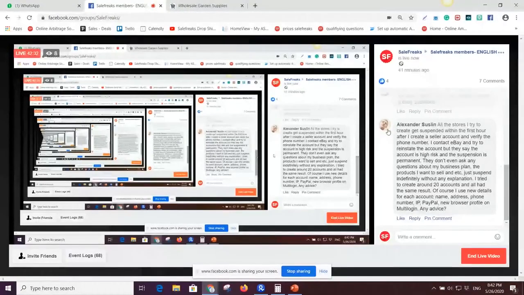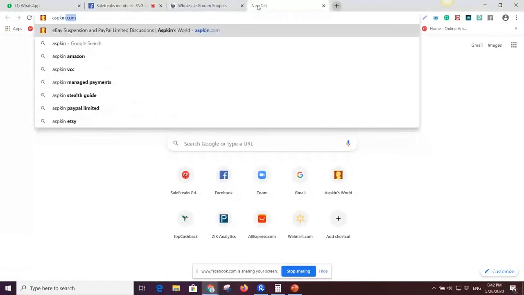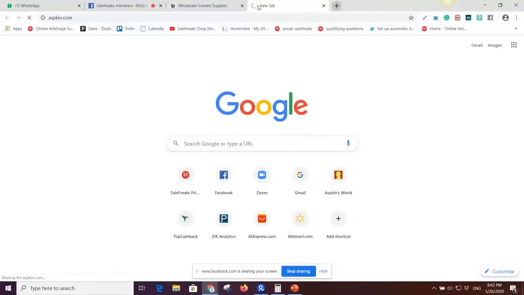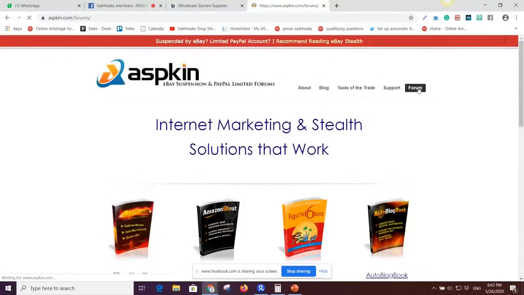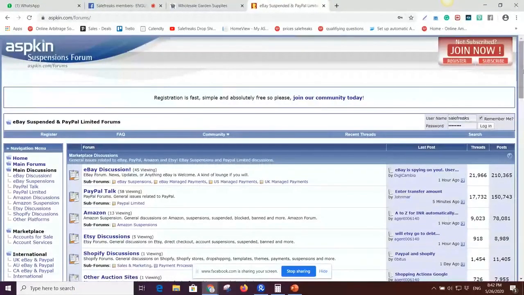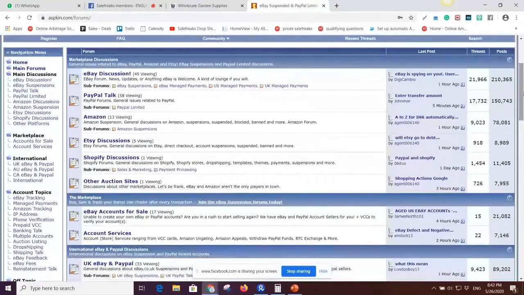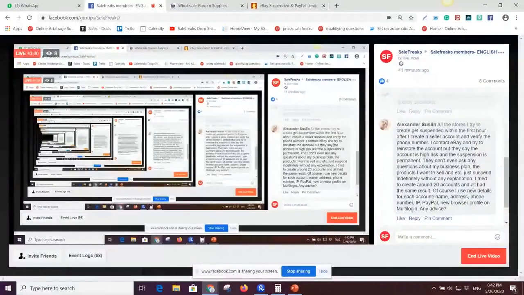If you want a recommendation for a good proxy that won't get you suspended before even making your first listing, you can check the Aspkin. Remember, guys, I recommended this forum for you. This is a forum dedicated only to stealth accounts, both eBay and PayPal. So you have all of these discussions related to proxies. You know, do your research. But the answer to your question is entirely dependent on the proxy you're using. Okay, so switch your proxy and you'll be okay.